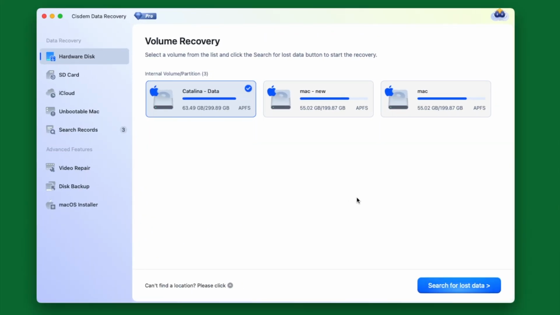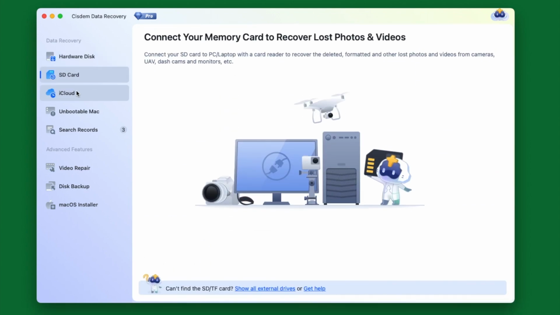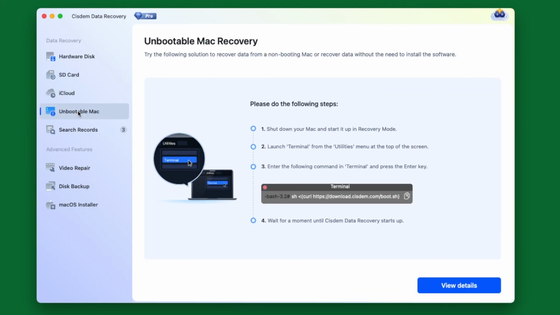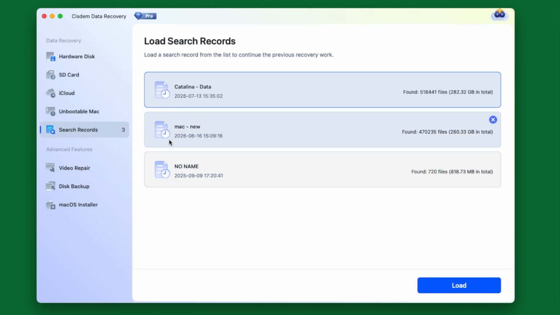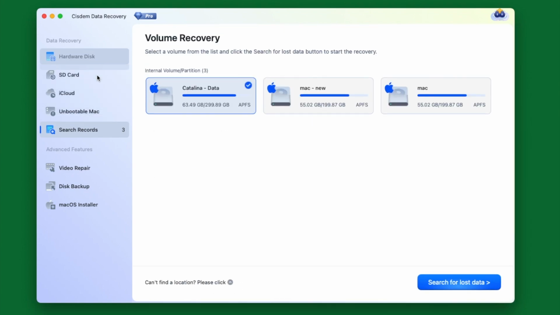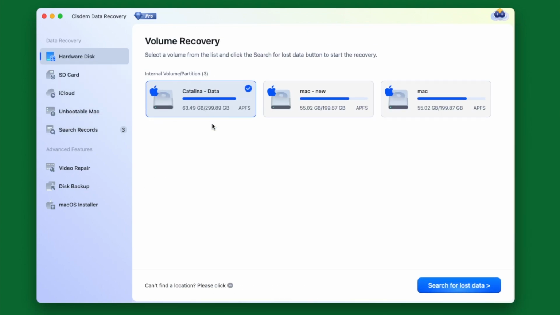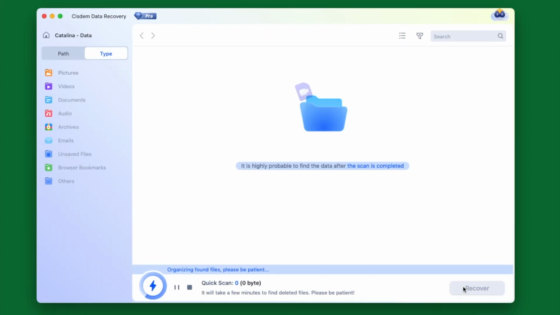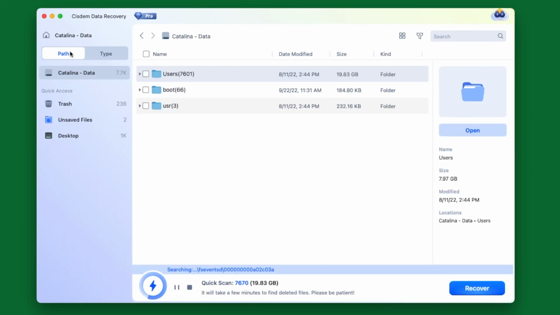First, install and launch the program on your Mac. As you may notice, Cisdem supports different modes of file recovery, like hardware disk, SD card, iCloud, even unbootable Mac. Also, it saves scanning records. We just need to choose hardware disk, and select the drive where your Excel files were saved. Then click on Search for lost data to start the scanning. The scanning may take several seconds to hours according to your drive capacity.